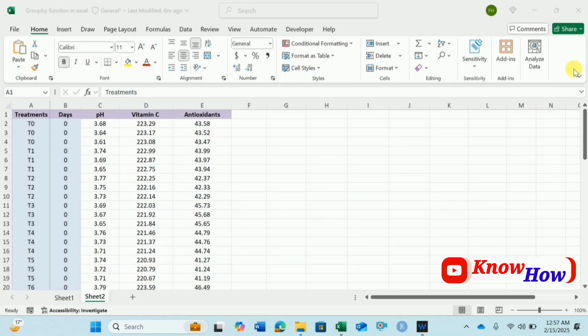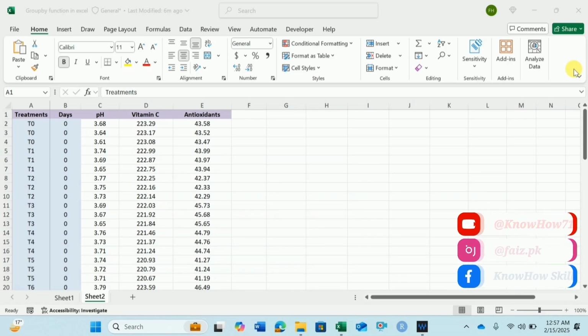In today's video, I'm going to show you how to create a means table in Excel effortlessly. Whether you are a researcher, student, or just someone interested in data analysis, this tutorial will guide you on how to summarize and analyze this type of data effortlessly.